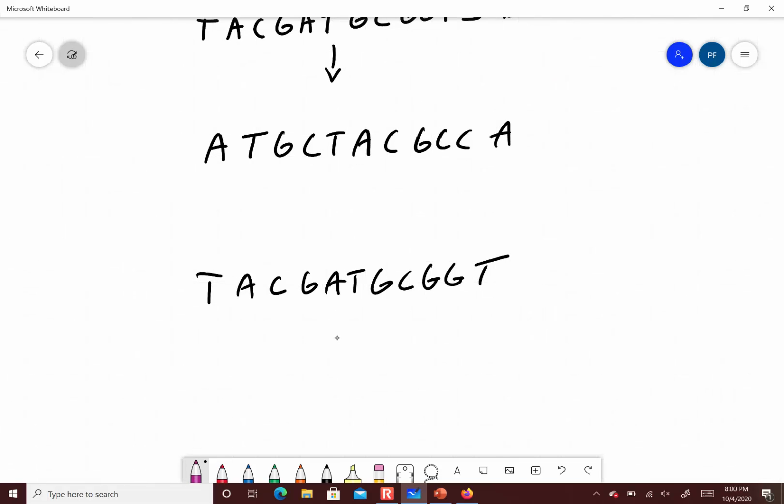So if we start here to build a new complementary strand, we see an A, we put in a T. T, we put in an A, right? So complementary base pairs, building a new strand. Right, there's a new strand.